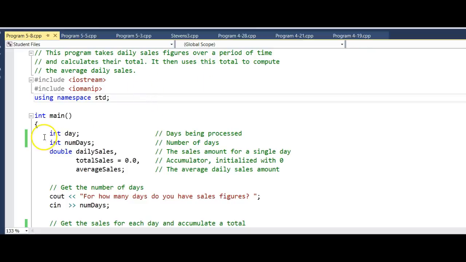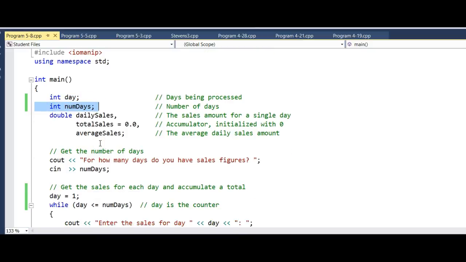In this program, we have day as a variable that's going to keep track of each day as we go through our while loop. Number of days is the number of days we're going to process a total for. And then we've got daily sales, which is a sales amount for a single day.